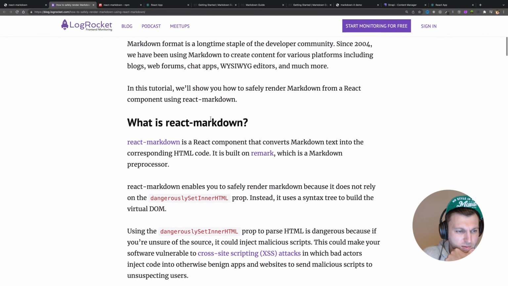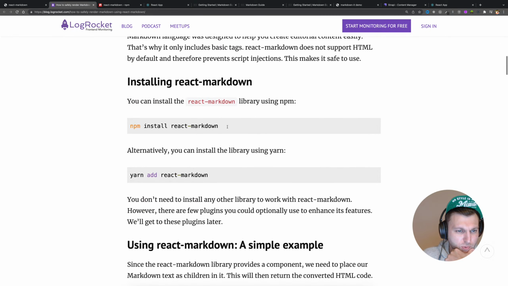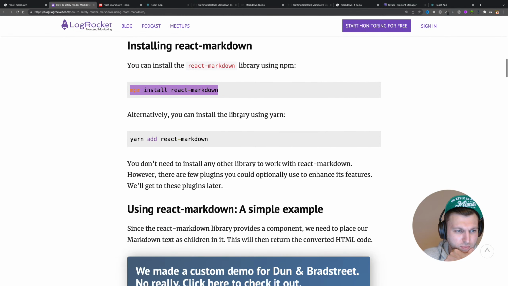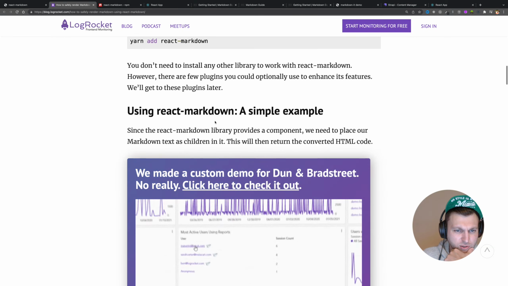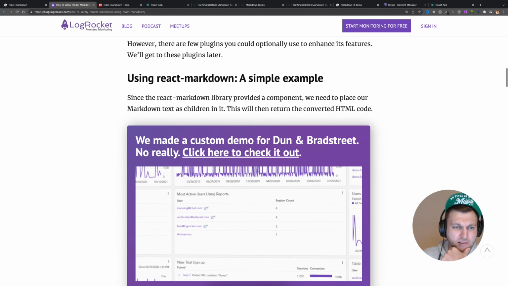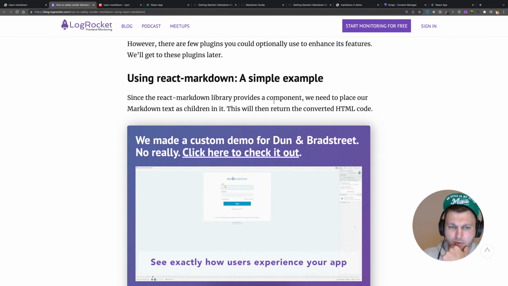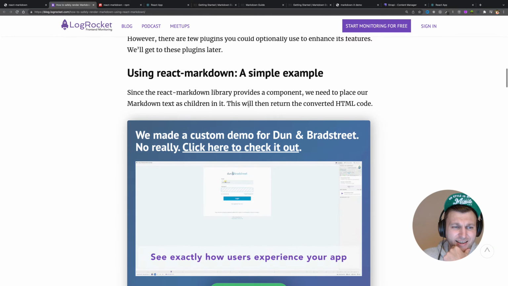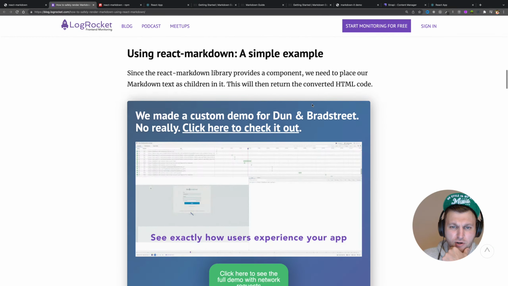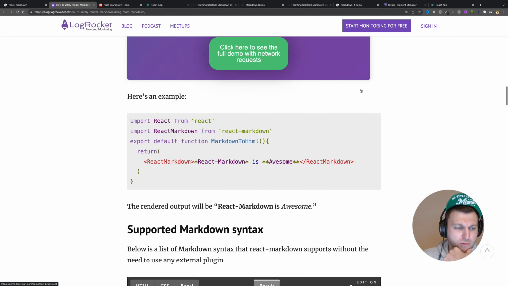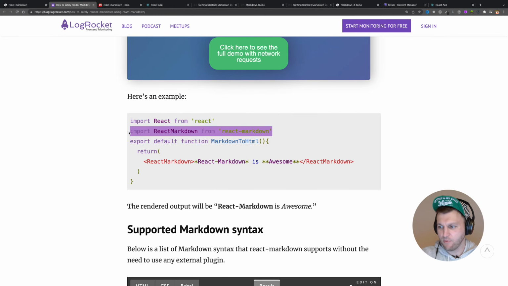All right, we looked at this. So first we want to install react-markdown, which we did. A simple example: since the React Markdown library provides the component, we need to place our Markdown text as children in it. This will then return converted HTML code. So here is an example. I'm literally going to copy and paste this example and see where we're at. And maybe this tutorial is going to be much easier, so then we can move on to other things like styling our blog, which I think will be awesome.